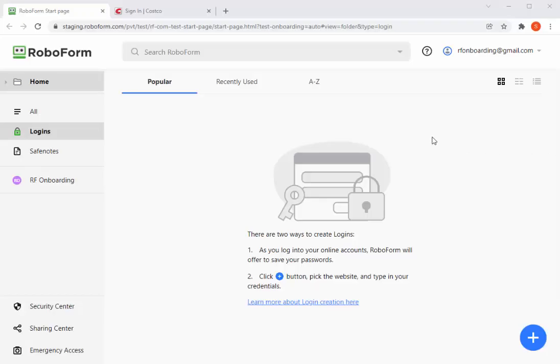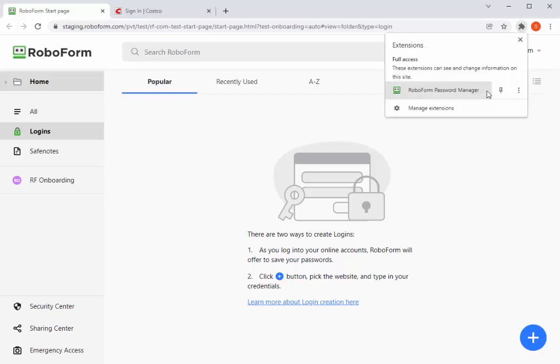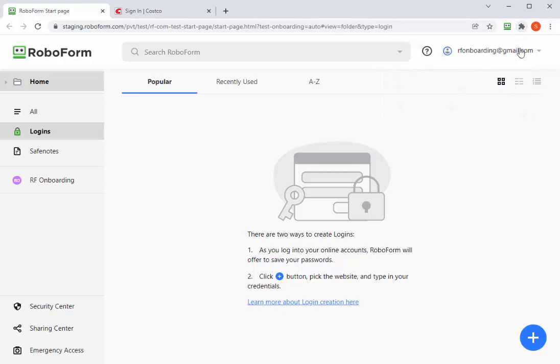Before we begin adding your passwords, let's make sure your RoboForm extension is pinned for easy access and visibility. Now that the extension is pinned, let's add some passwords to RoboForm.